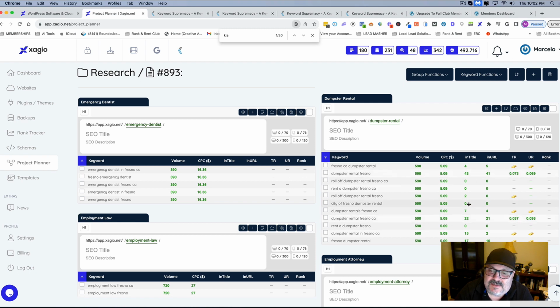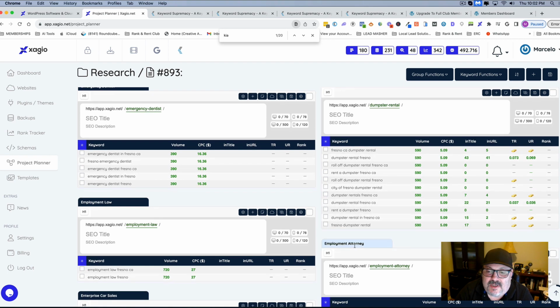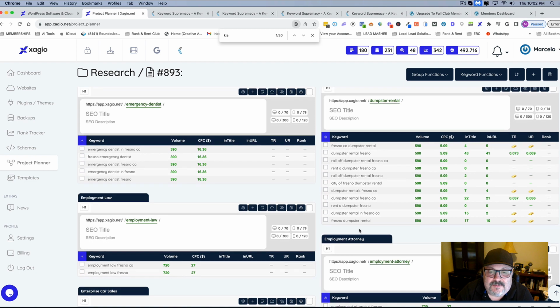But also see, these are 0 because that would be a horrible domain, really. City of Fresno dumpster rental. I mean, it just doesn't come off the tongue. But you could do maybe Fresno dumpster rental, like here. So this would be better. This is 17 and 10. Dumpster rental in Fresno, California. Rented dumpster Fresno might be good. But let's just use this as an example.